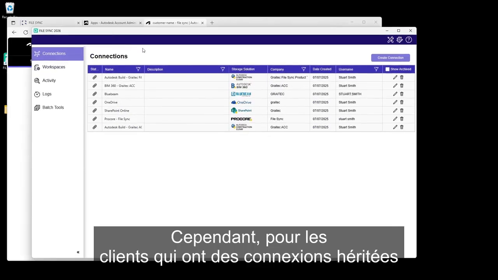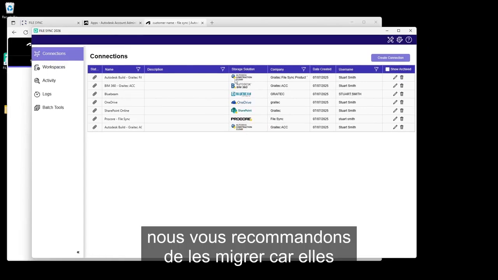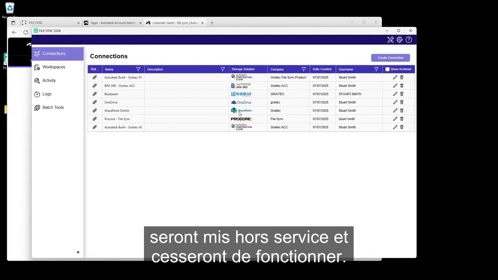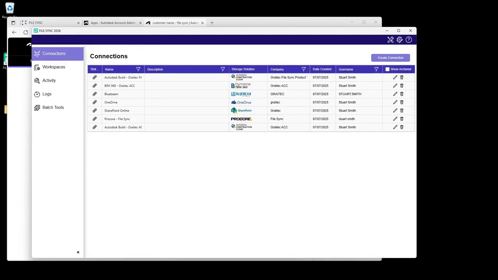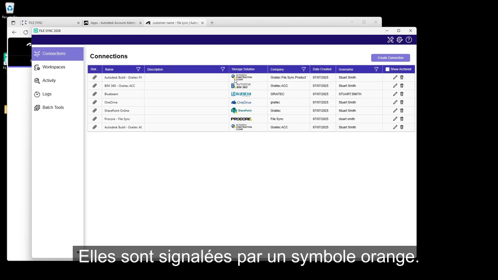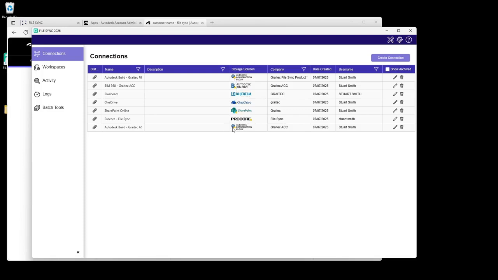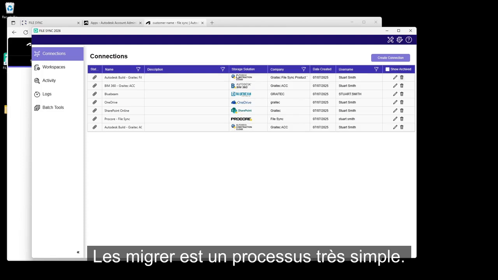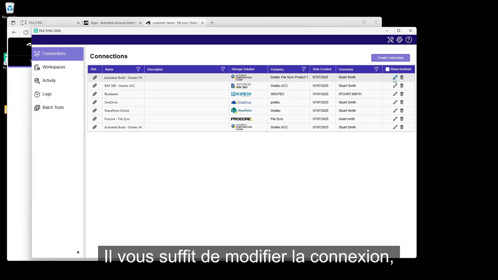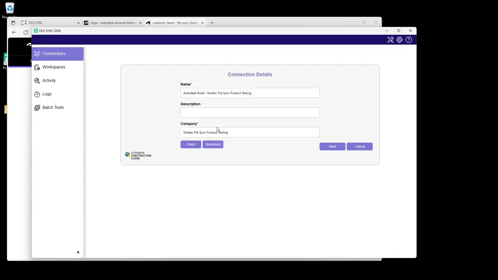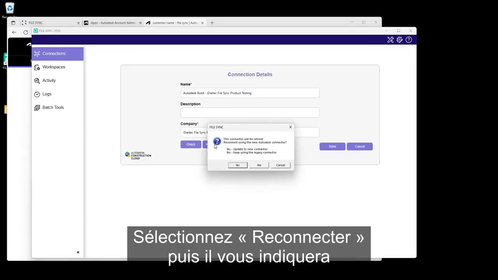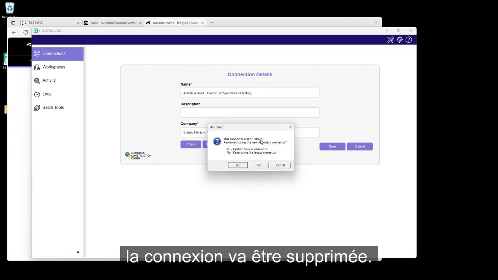However, for customers that have legacy connections, we recommend you migrate these as they will be retired and will stop working. You can see a legacy connection. They have an orange warning symbol. To migrate them is a really simple process. You simply edit the connection, select reconnect, and then it will tell you the connection is going to be retired.